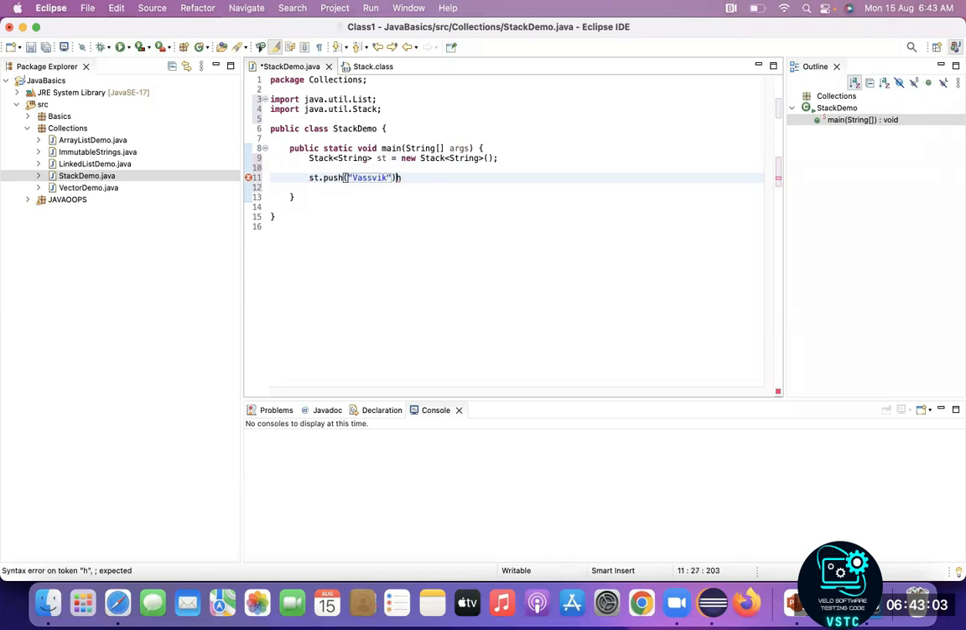This is the first string that I want to add. Now, st.push. You can do all this using add also, because Stack extends Vector, so you can use the add method as well. But I want to show you the stack-specific methods. Add and addAll we have already seen, all those things we have already seen. But let us see some methods which are specific to these collection types.